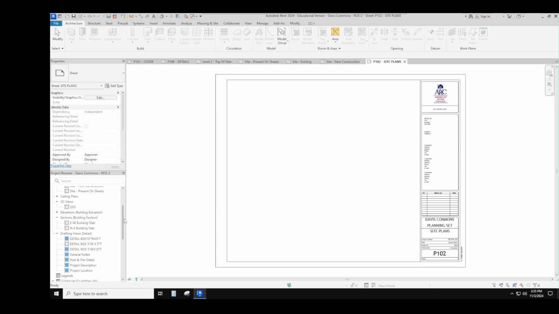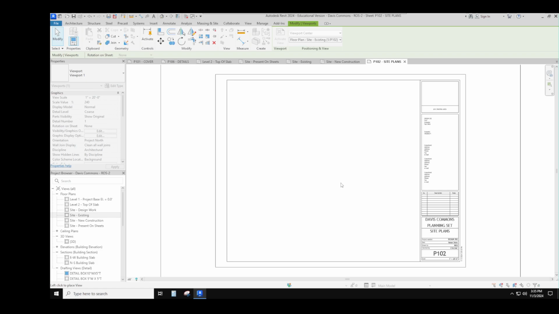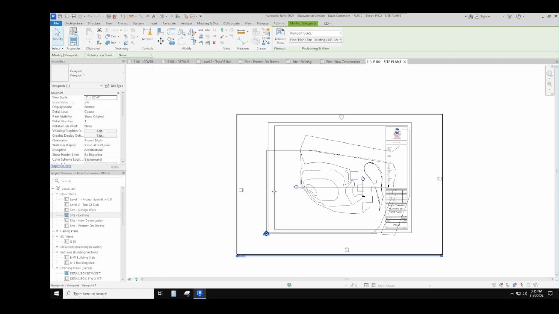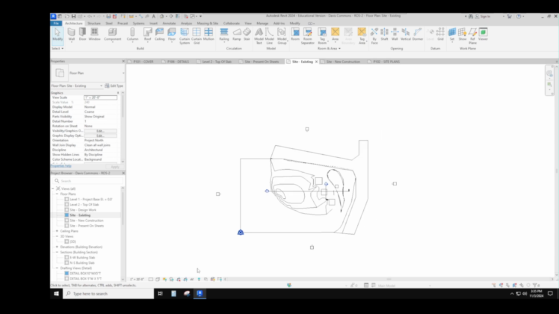So let's see how it fits. I'm going to drag one on there. I'm going to do my existing first, drag it in there, and oh my gosh, that does not look good. So I have some cleaning up to do to scale it. So let's first see how big the crop region is. That's the little kind of T-square with the light bulb at the bottom.